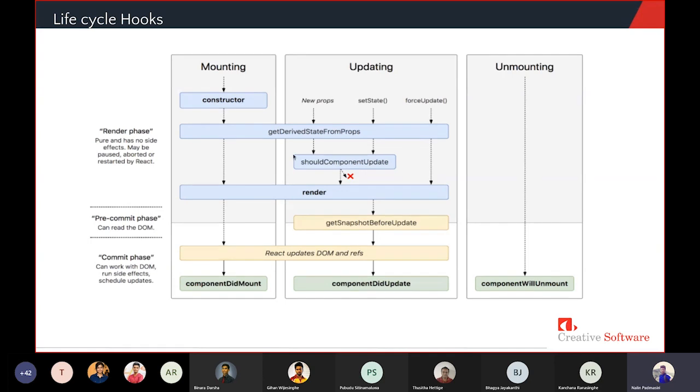If your logic tells that you don't need to, then it will stop from here, and only if this accepts, then you will go to the render function. But if you use forceUpdate, this wouldn't be considered. Directly you will proceed to render and then the next steps. Once your update is accepted from shouldComponentUpdate, this will go to the render function, and then to the pre-commit phase.